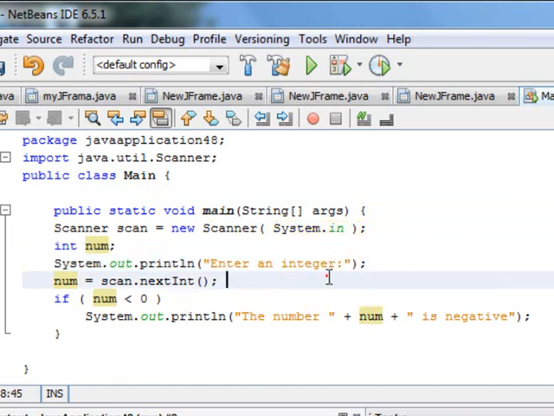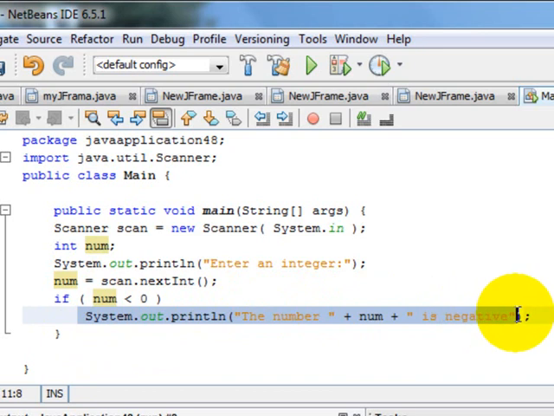A message is displayed on the screen, enter an integer. Now with the help of the nextInt method of the class Scanner, we are inputting the value, and that value is being assigned to the variable num. Now we want to check if the number is a negative integer. If it is so, then we want to display a message that the number is negative.